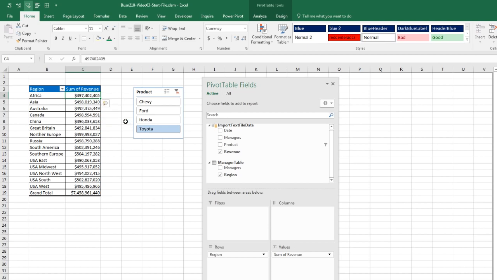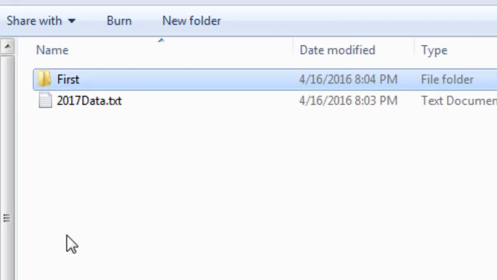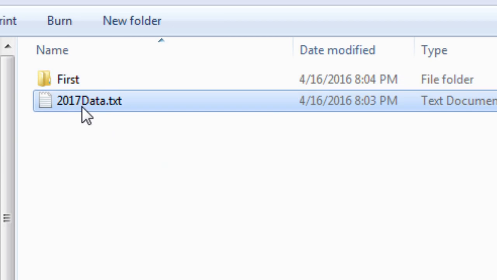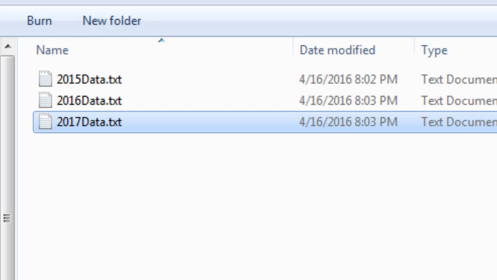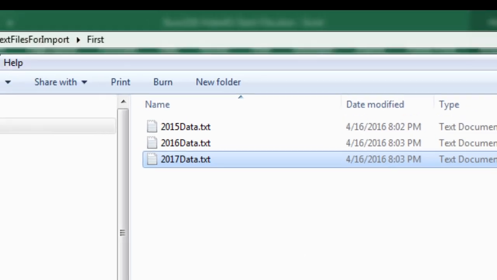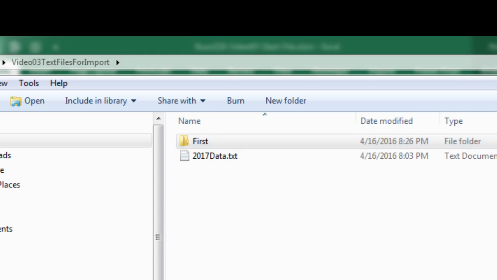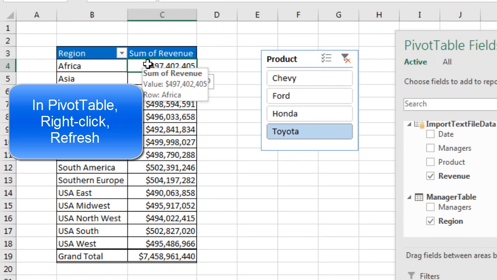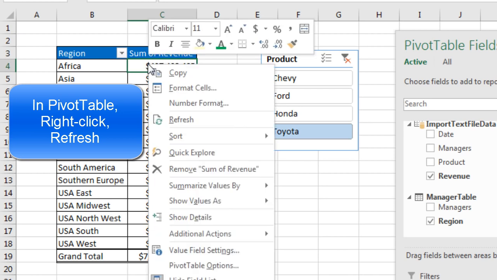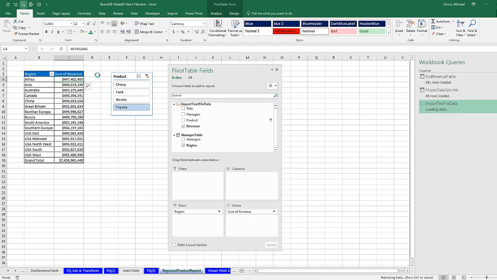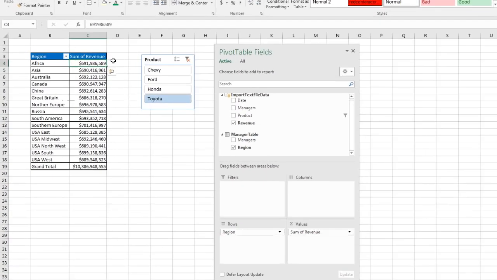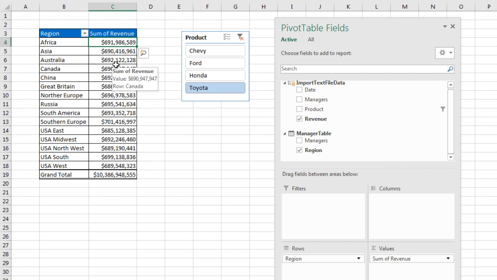Now, let's go back to our folder. We're going to drop 2017 data into this folder here. I'm going to copy this. And I'm going to double click here, Control V. Now notice Power Pivot is looking at that folder. So when I come back over to Excel on the sheet, I am going to right-click, Refresh. And look at that. Over here you can see Power Query updating. And now the pivot table has updated.